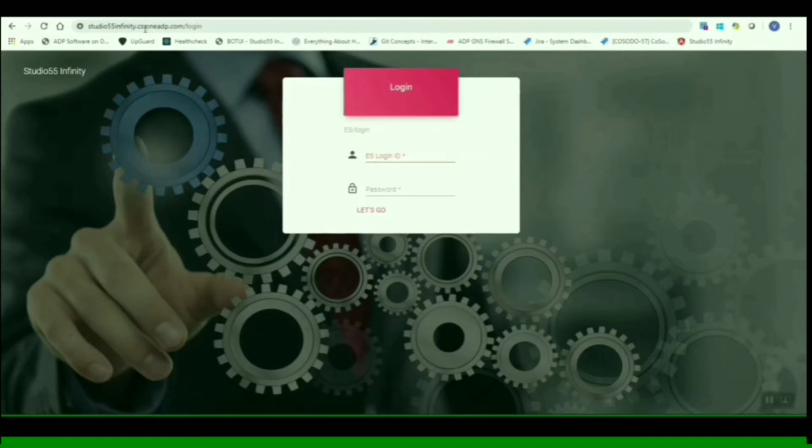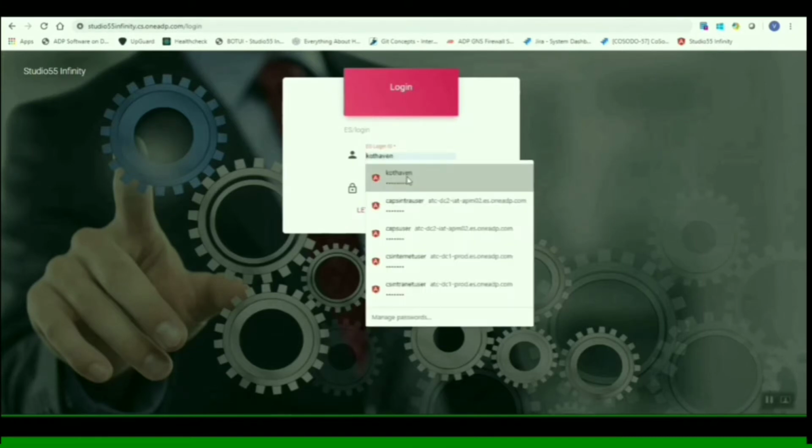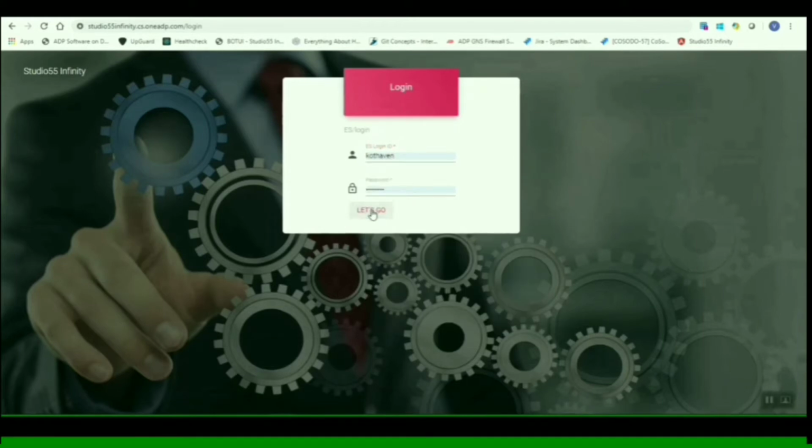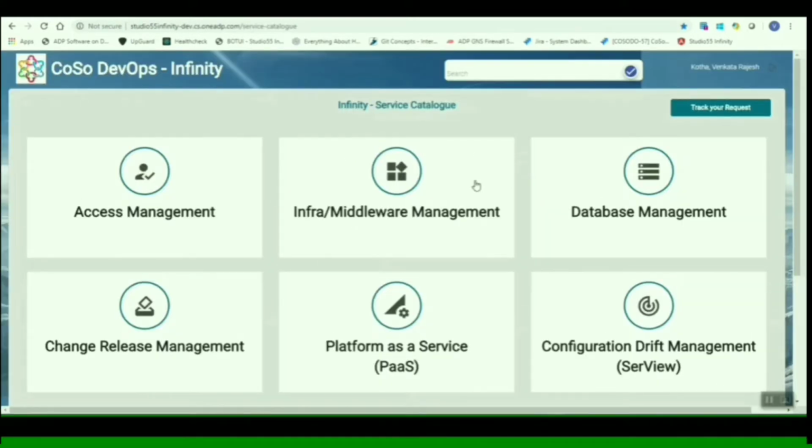Infinity Control Plane can be easily accessed through a URL publicly available to all Coso GPT. For this demo, I'm going to assume the persona of a Coso R&D engineer. Upon login, I land on a highly simplified and ADP's one UI UX theme compliant service catalog where I can see many DevOps engineering services categorized using logical categories.